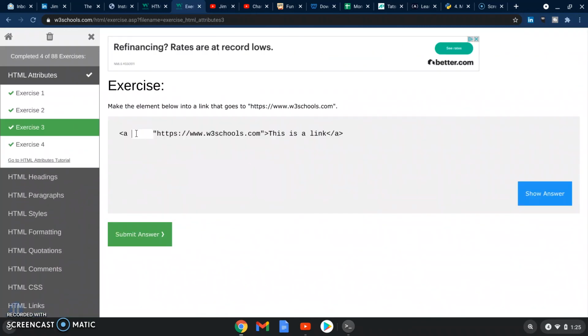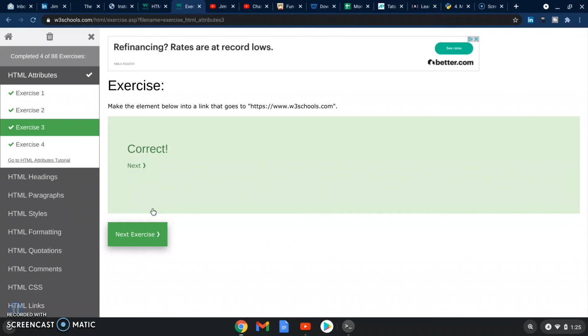This one's a tiny bit tricky. This is the href, but notice that the equal sign isn't given to you, so you could possibly get this wrong if you forget to put in the equal sign there. And we submit the answer. Okay, I've been through this, so I caught the sort of trick question there.